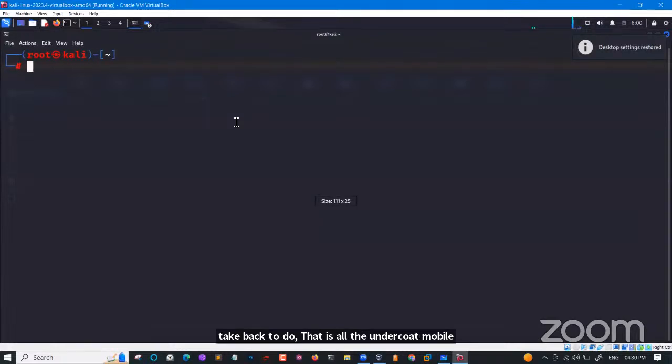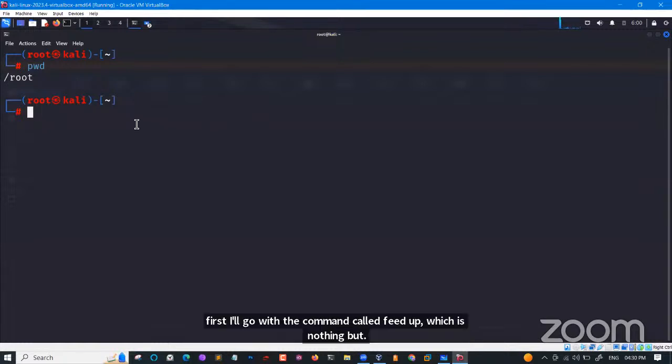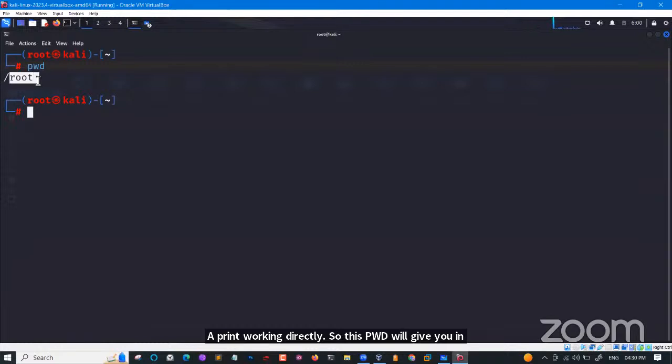But yeah, coming back to the Linux basic commands. First I'll go with the command called pwd, which is nothing but print working directory. This pwd will tell you in which directory exactly we are. I'm currently in the root directory. Before the root directory, is there any other directory we have? Directories are nothing but folders, what we call folders in Windows we call directories in Kali.